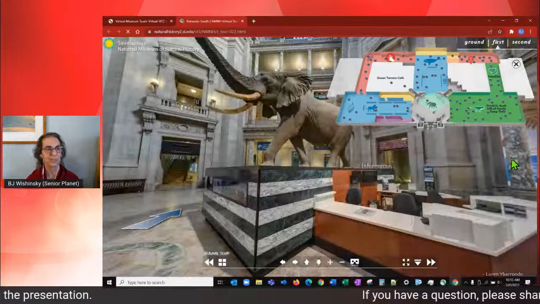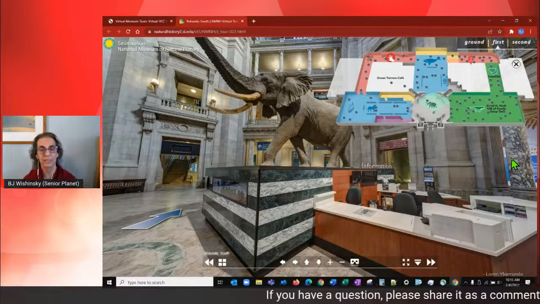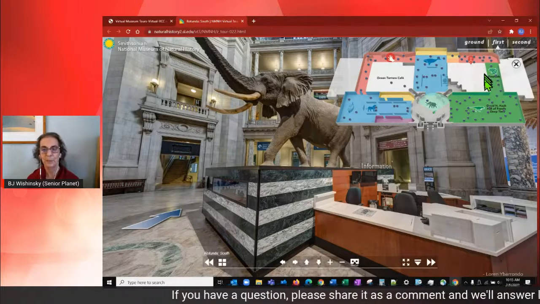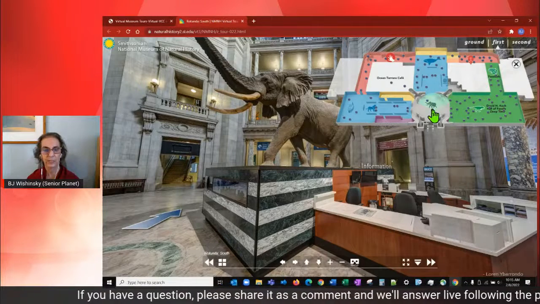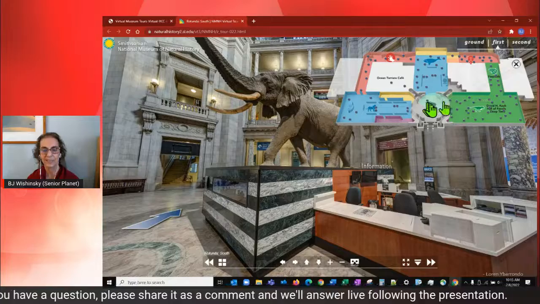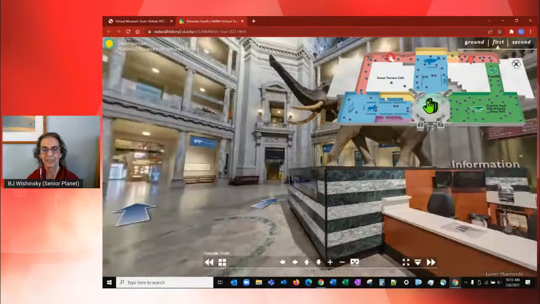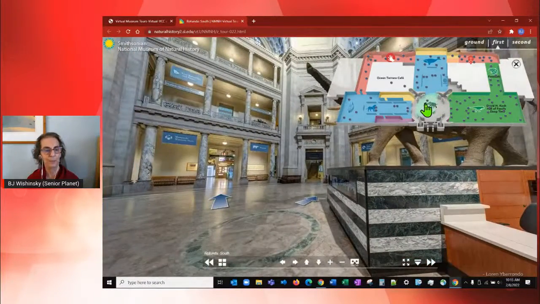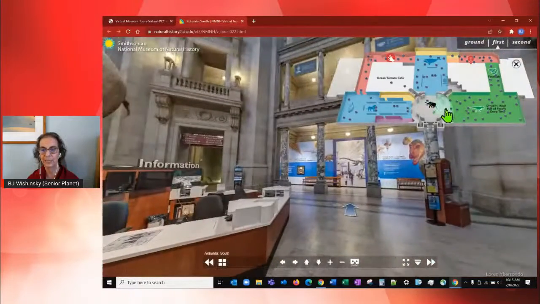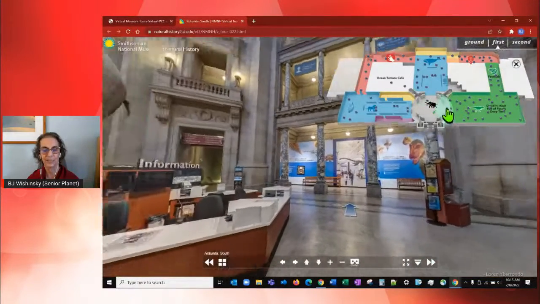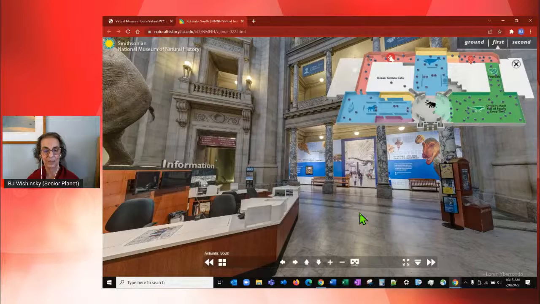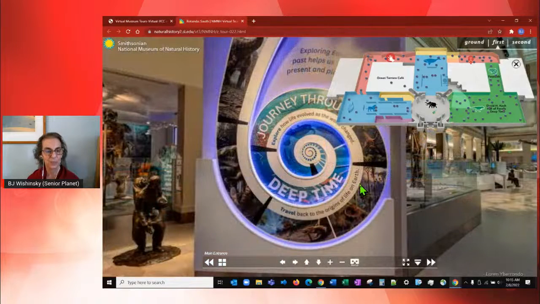So here, back to the Smithsonian National Museum of Natural History. And here they have a map. So it shows, oh, you're here. Here's the elephant. And you can use the map to move your view around, rotate it around the rotunda, or you can follow the arrows into different spaces.